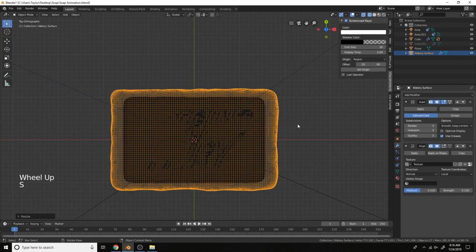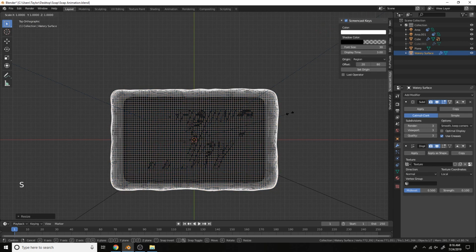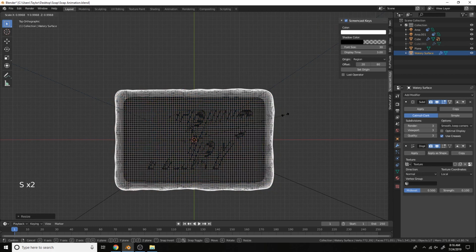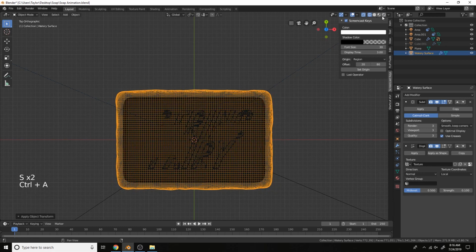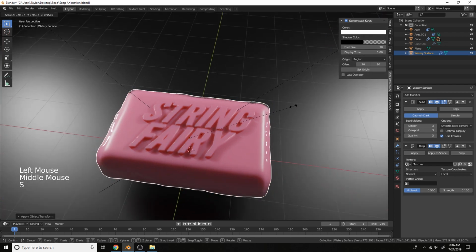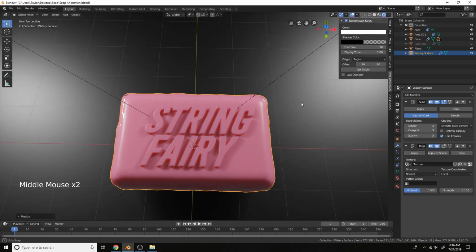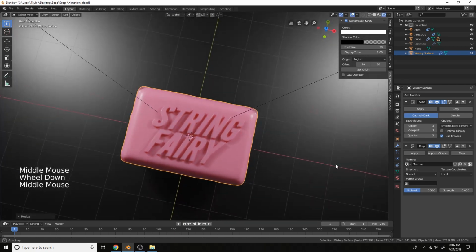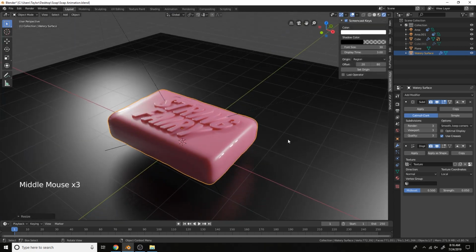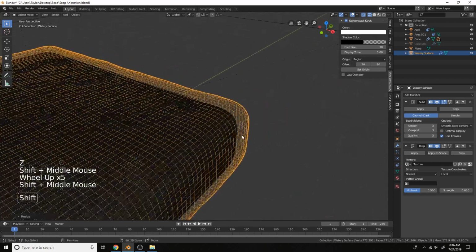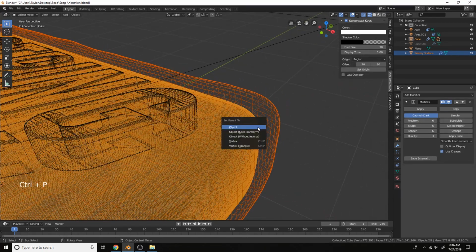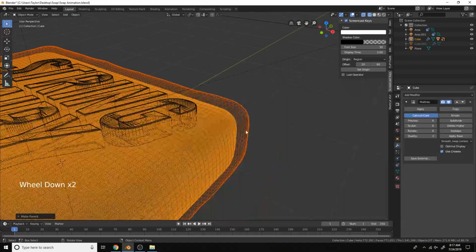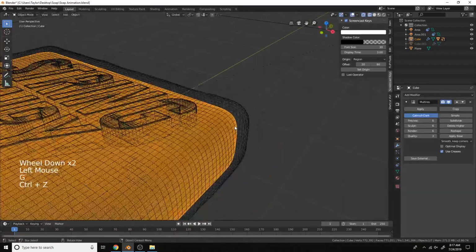And scale on the x-axis so that it's scaled off of it evenly. Apply the scale. Something like that's good. Let's lower this down to something like 0.05 instead. Then let's parent it to the bar of soap. Shift left click, Control P, set parent to object. Now it will follow it.